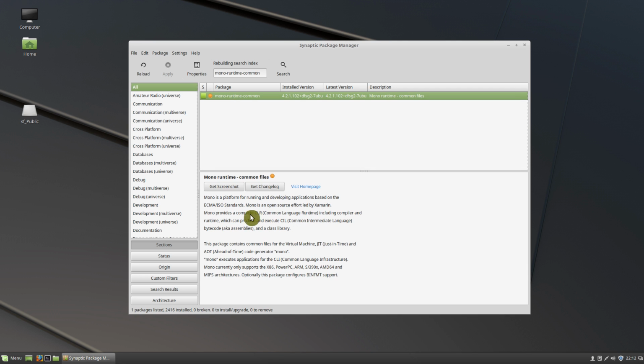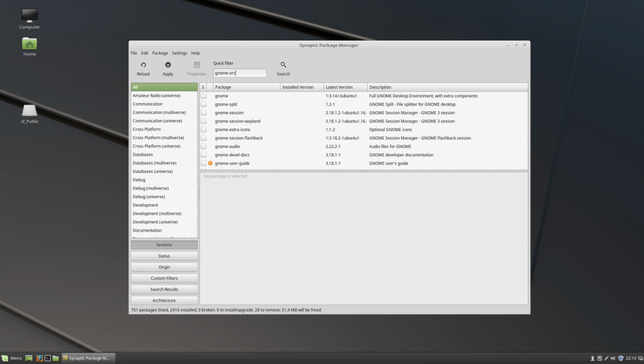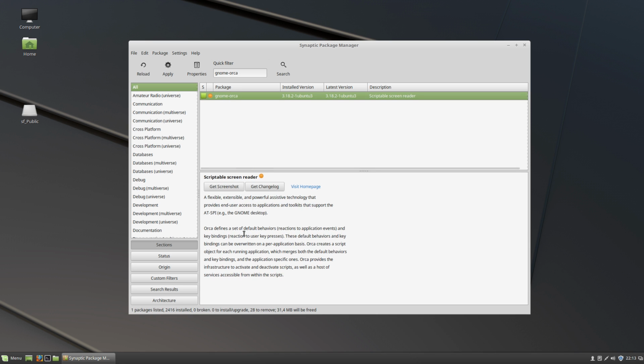You can read here that Mono is a platform to run and develop some specific applications. I'm not sure about it, but I also read that it poses a security risk. So mark it for removal. Then search for GNOME Orca. It is an accessibility package. Unless you are visually handicapped, it is fine to remove it too.